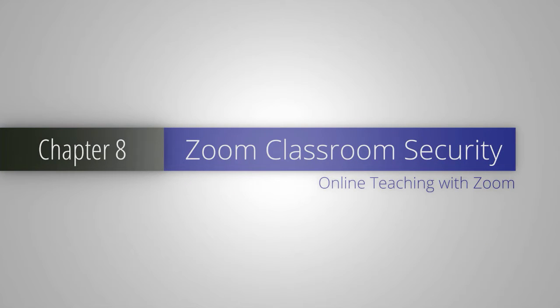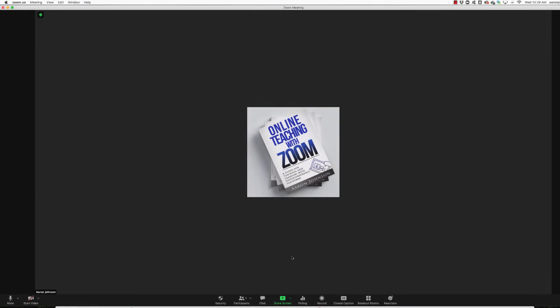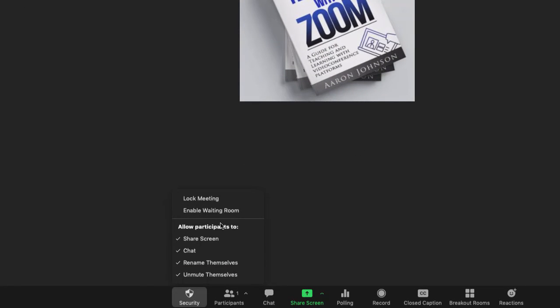Let's talk Zoom security and safety in the online classroom. So the most important tool is going to be down here at the left. Think of this, in some ways, as knowing where to get the fire extinguisher. So you're going to be able to put out fires or prevent them using security.